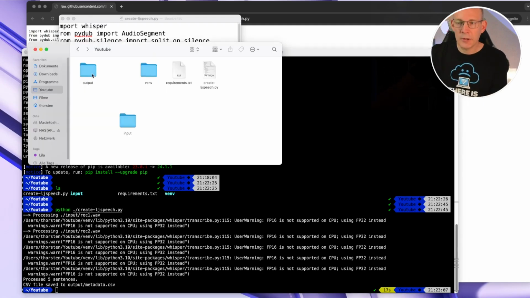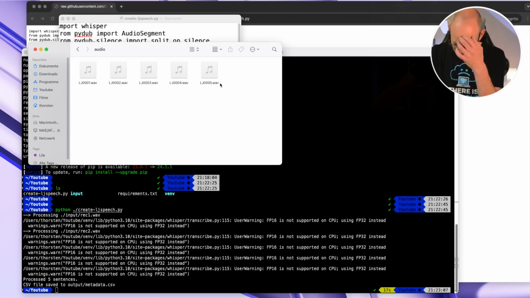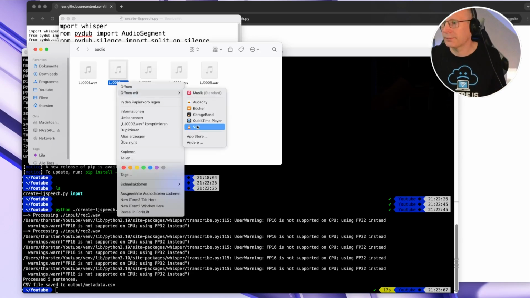We now have an additional output folder. Let's take a look here with the audio subfolder and 1, 2, 3, 4, 5, as you can see by the file name, not by counting. So we have 5 sentences detected by the script. Let's listen to one of these split phrases, like this one.